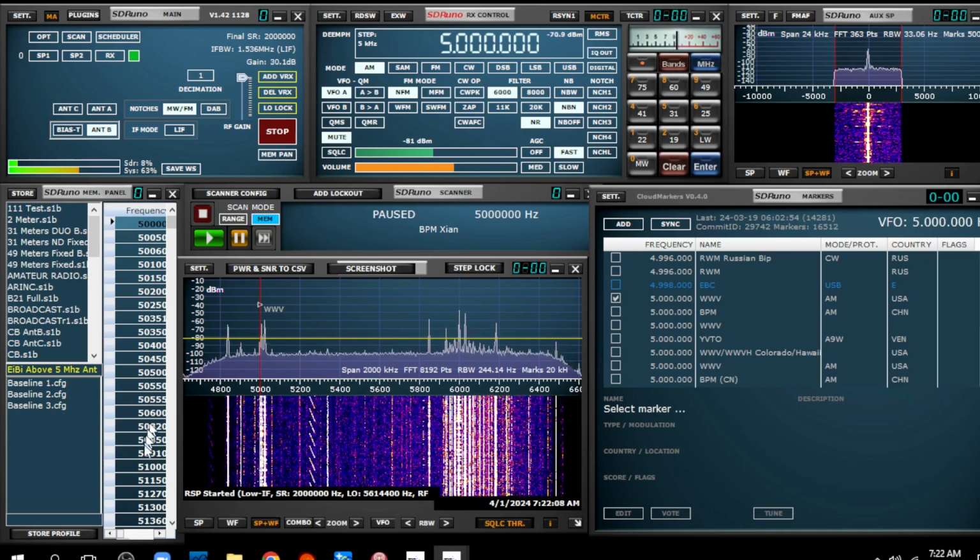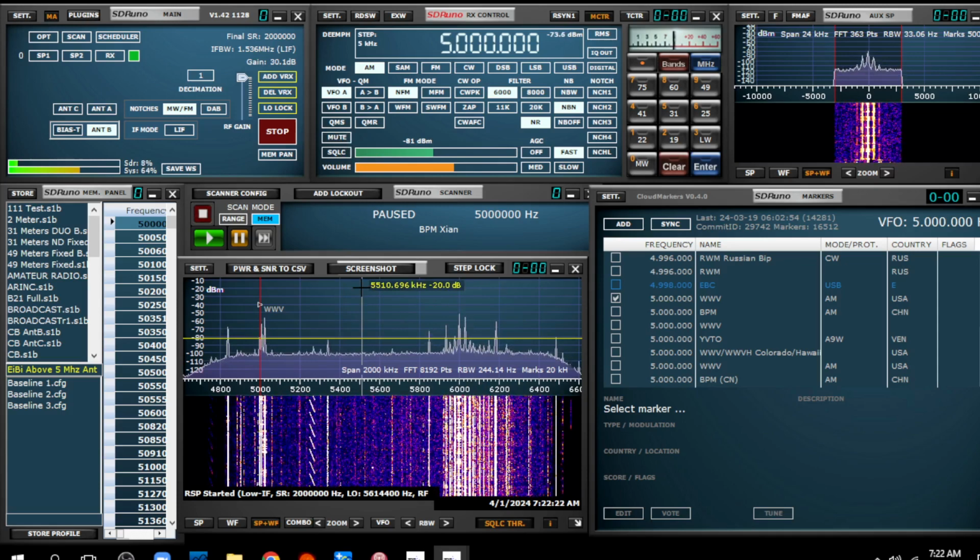And according to this waterfall, it looks pretty good. The noise is not too bad, and we do have some strong signals. And like WWV, I'll unmute it, and we'll see if we can hear the female voice. Coming in loud.